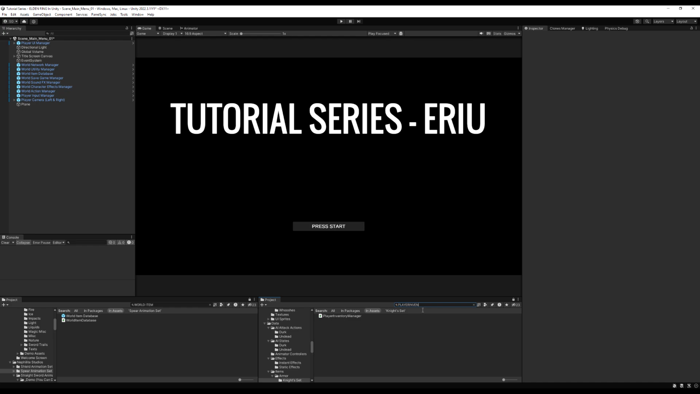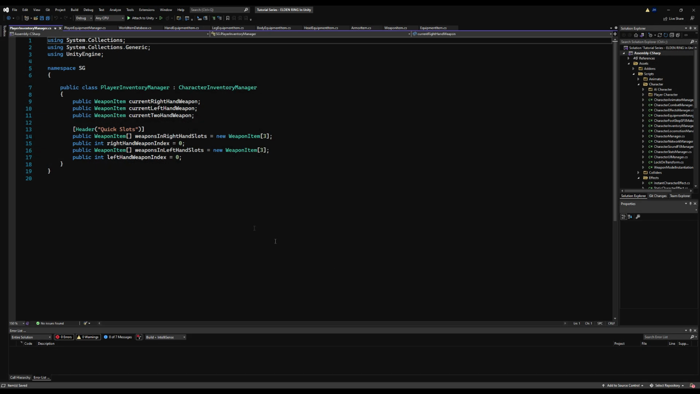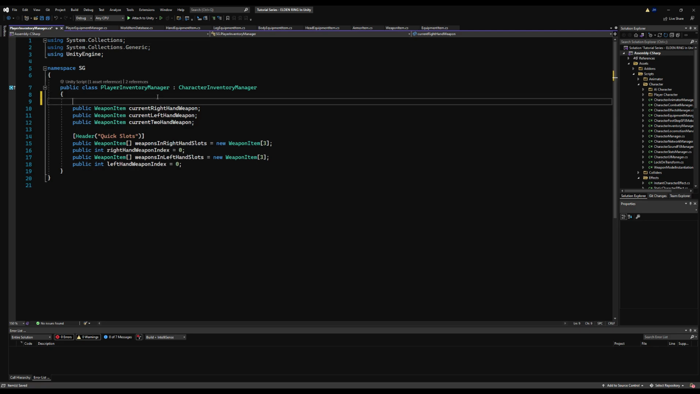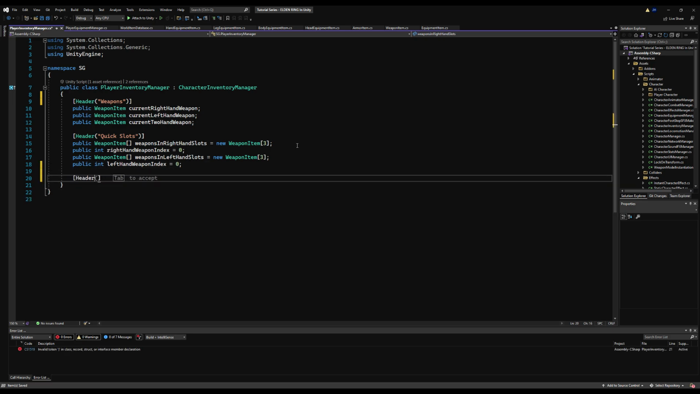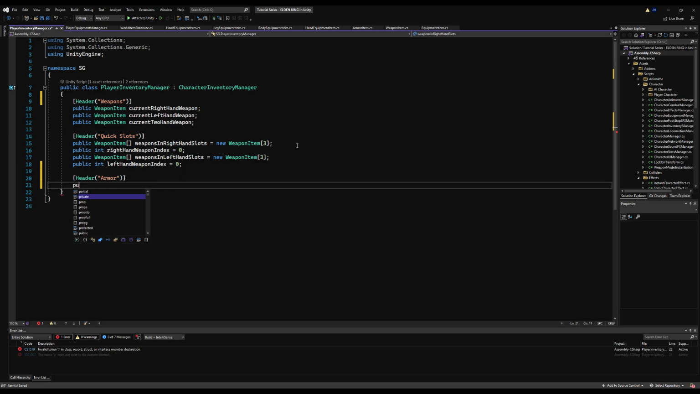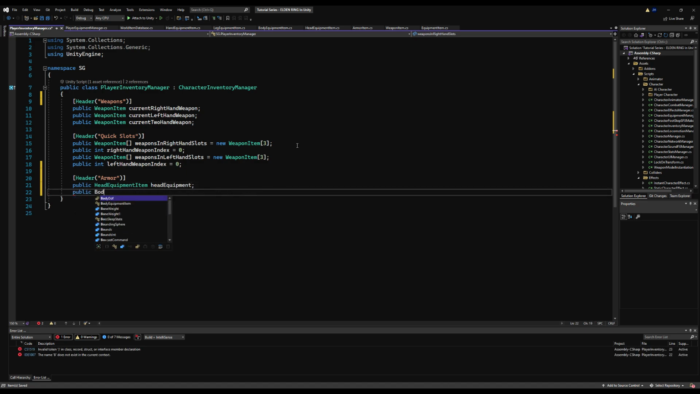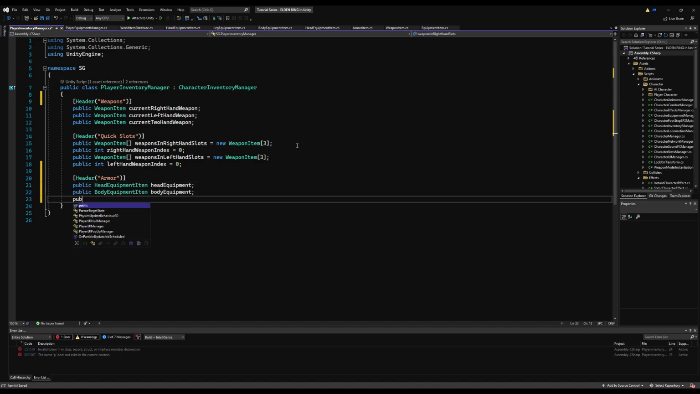So next, let's go to the player inventory manager now, and let's add a head equipment item, a body equipment item, a hand equipment item, and a leg equipment item. I'm going to make a header here for the weapons, and I'm going to make a header for the armor. You could also put this on your player equipment manager if you want to, but I like keeping all the currently equipped things in the player inventory manager. It just makes the most sense to me, but again, it is just preference. Put it wherever it makes the most sense to you.